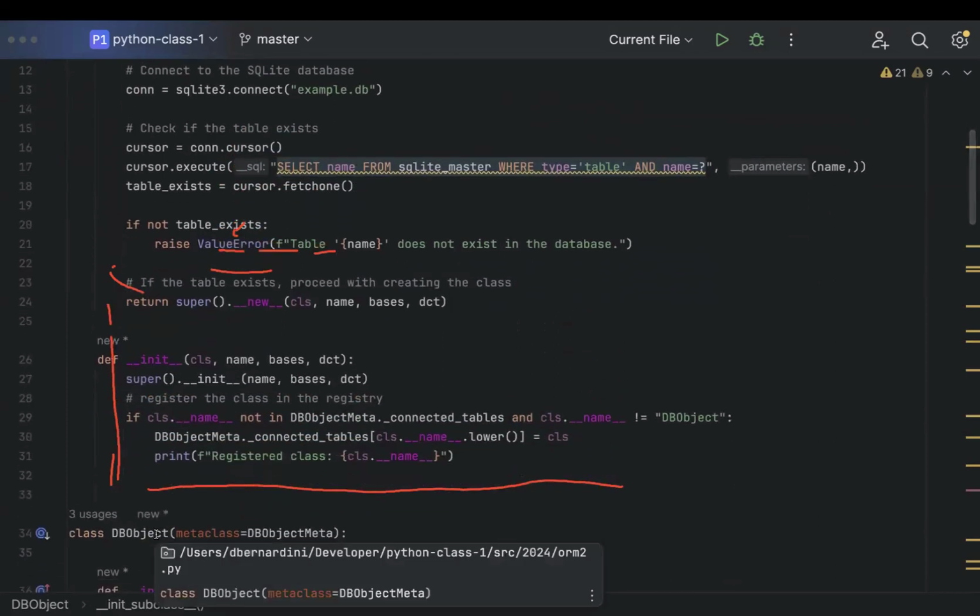This is an example of how you can register classes in a central registry. In init, I'm just taking again the name, and I am checking if the class name is not already in a central variable that I have, a collection of tables. And if it is not, then I'm just adding it, nothing else. It's a simple example of how we can use the initialization of metaclasses to register objects.